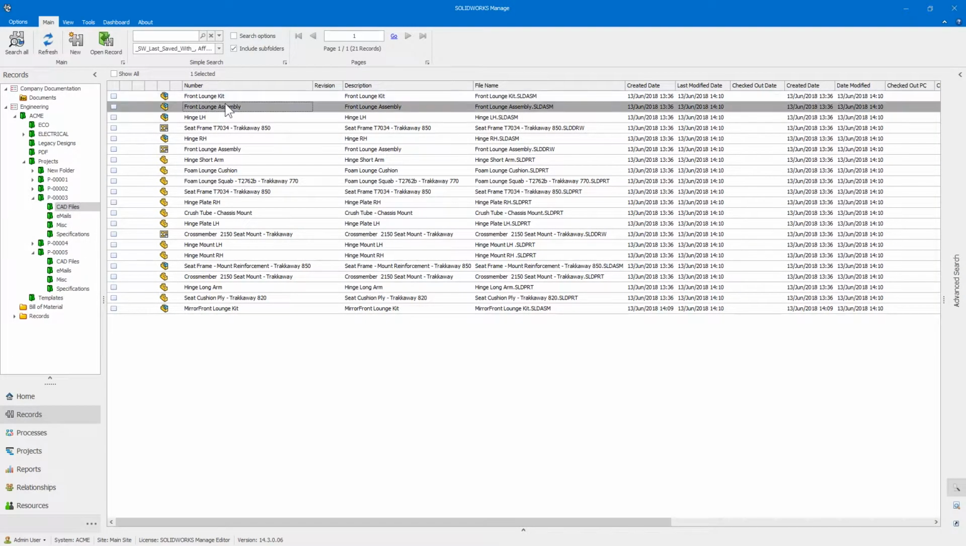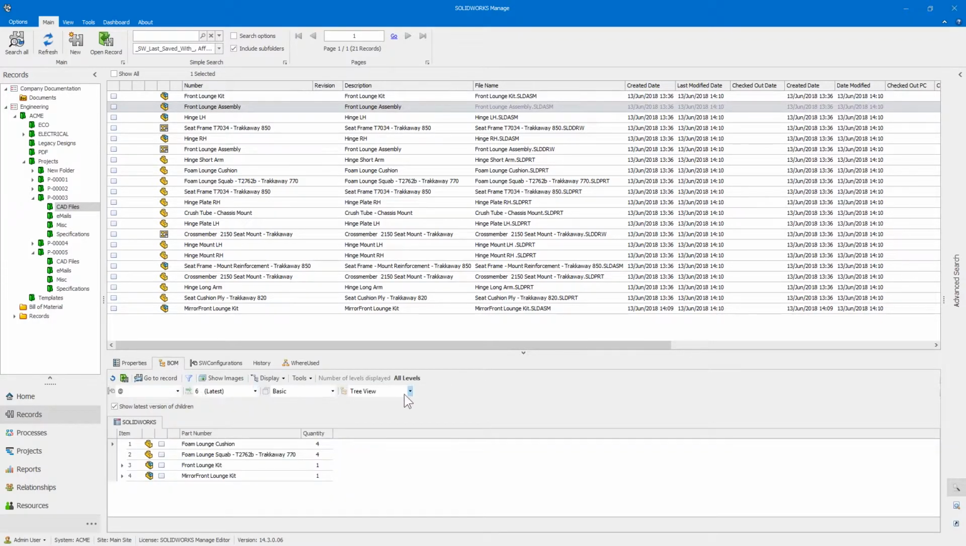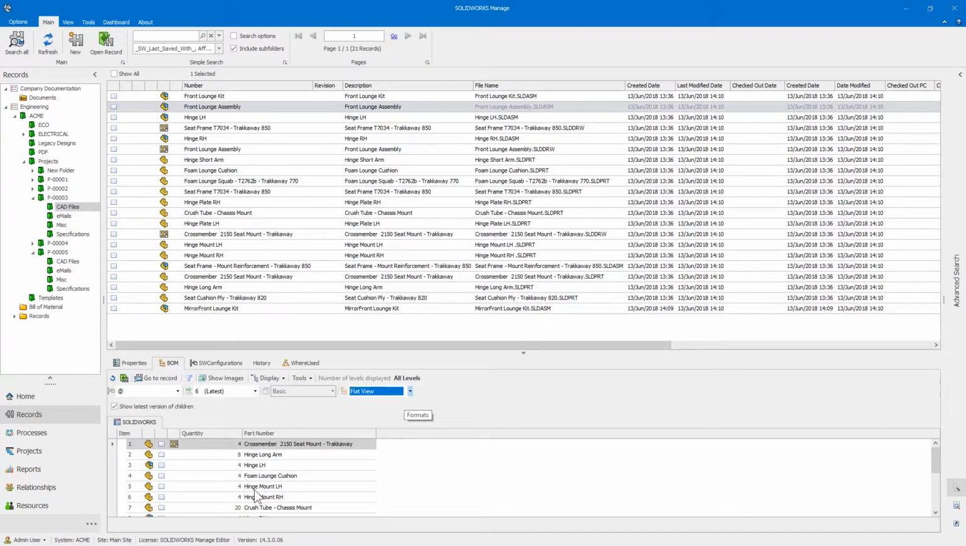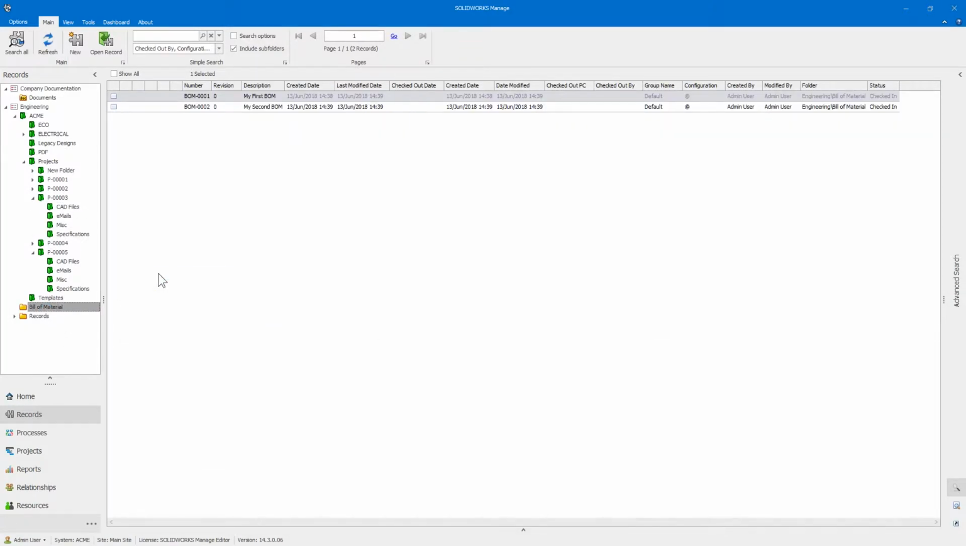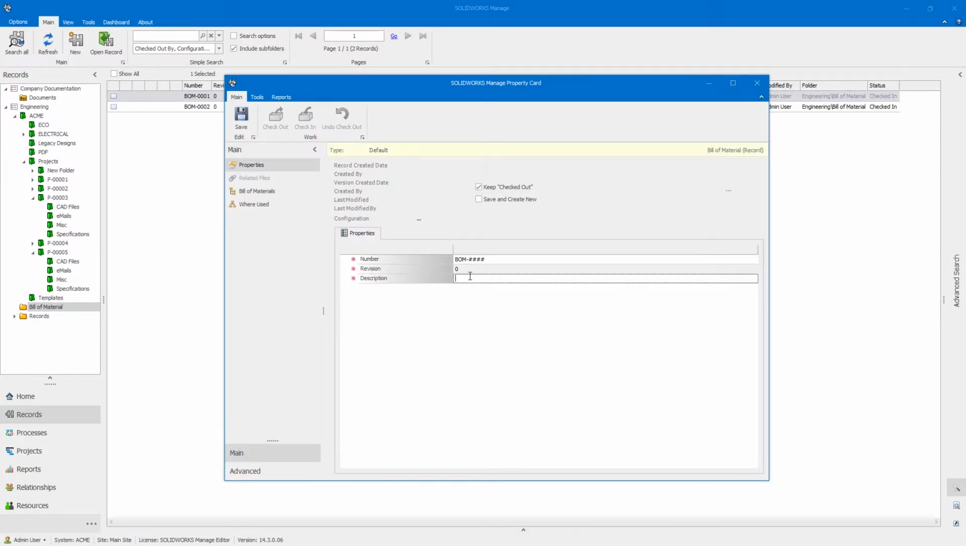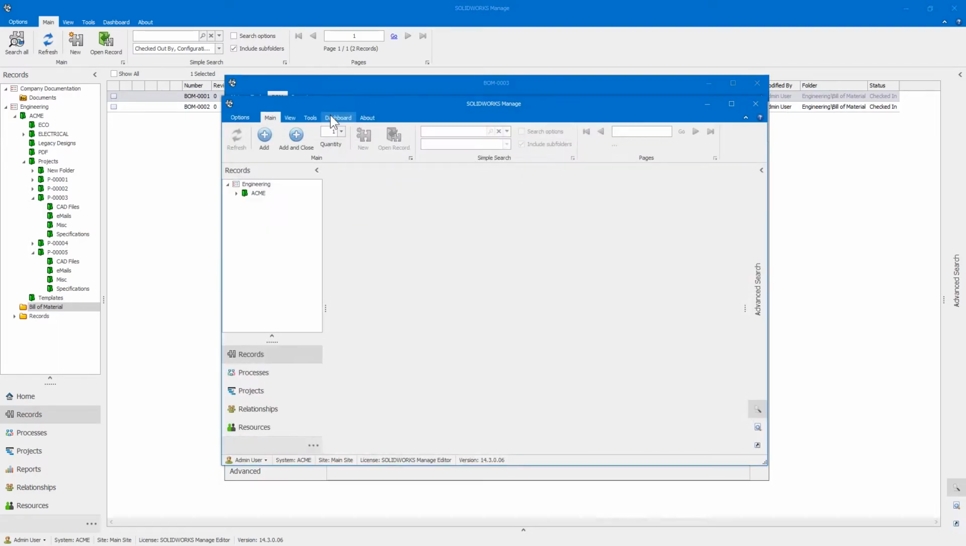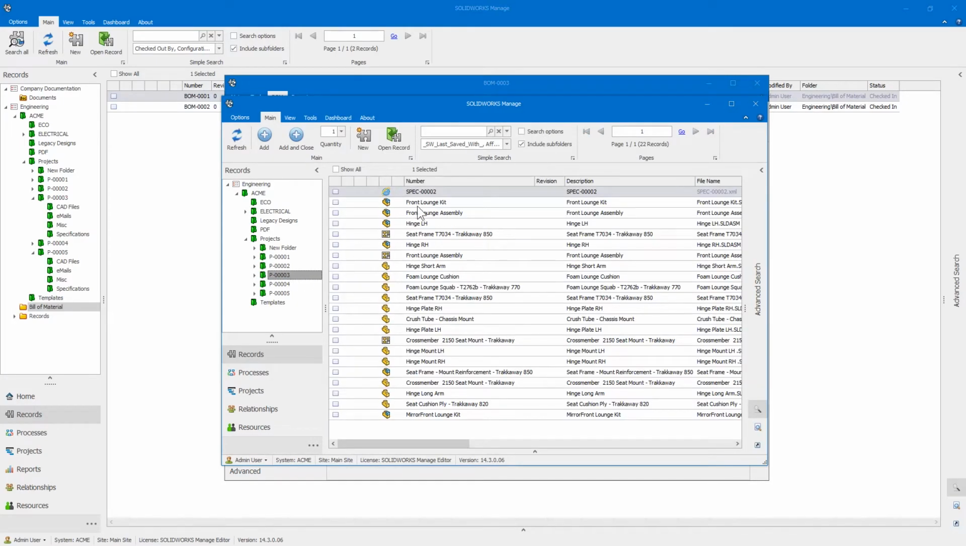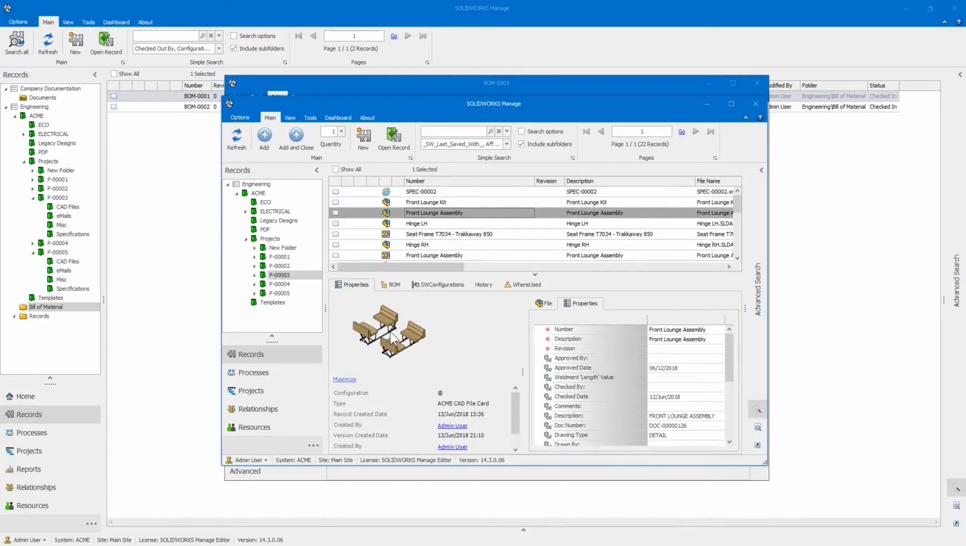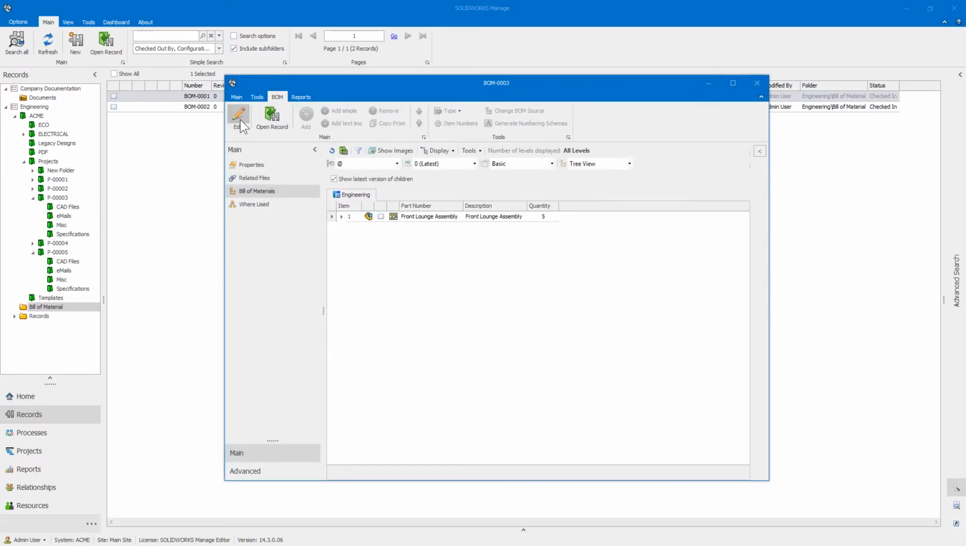Browsing the records in SOLIDWORKS Manage, I can access and view the same information that we accessed from PDM moments ago. This time, however, I want to create a BOM that has 5 instances of my new front lounge assembly. To do this, we create a new record, define some properties, and edit the bill of materials. From here I can add any item I wish, regardless if there is any CAD associated to it. I browse and search Manage similar as before to add 5 instances of the front lounge.